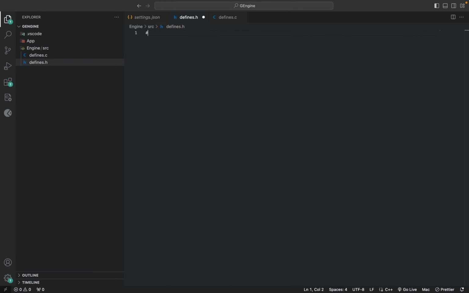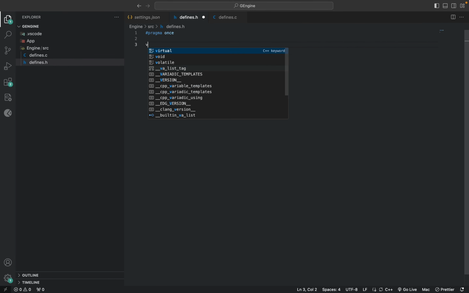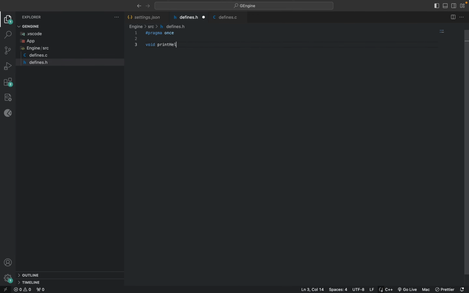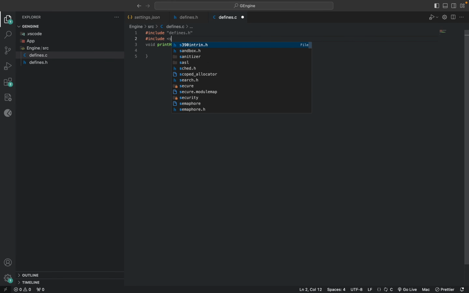So let's do a pragma once in here, and then we just want to define a basic function to test. Let's just do print hello or something like that. Then I'm going to take this and go down into the implementation file, and I'm just going to say include defines.h, and then paste this in here, and set this up. I'm going to need a print, so we're going to need to get that from stdio.h, like so, and then just save that.